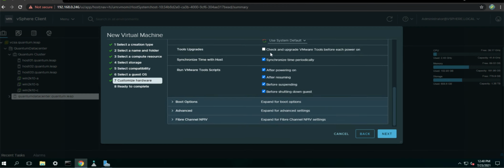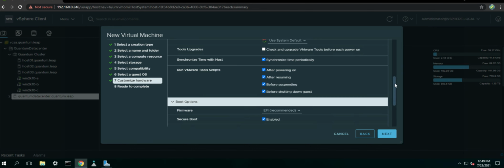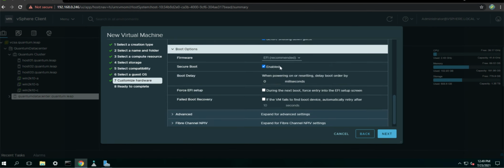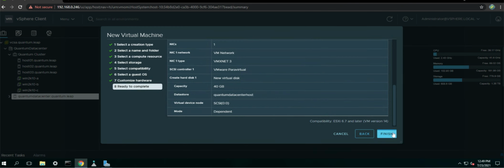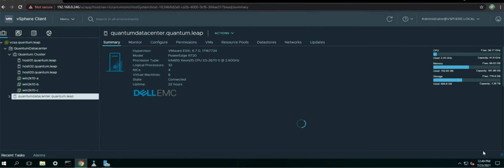VMware Tools, you won't need that for the ESXi installation because it's never going to use it, okay? And we will go with the recommended EFI boot, and we'll force it into the EFI setup screen on the next boot. We'll go next, and then we'll finish. So what's happening is it's creating the machine right now.